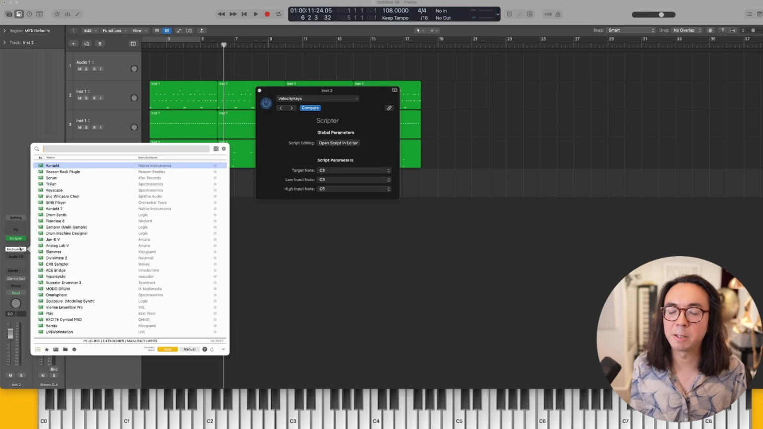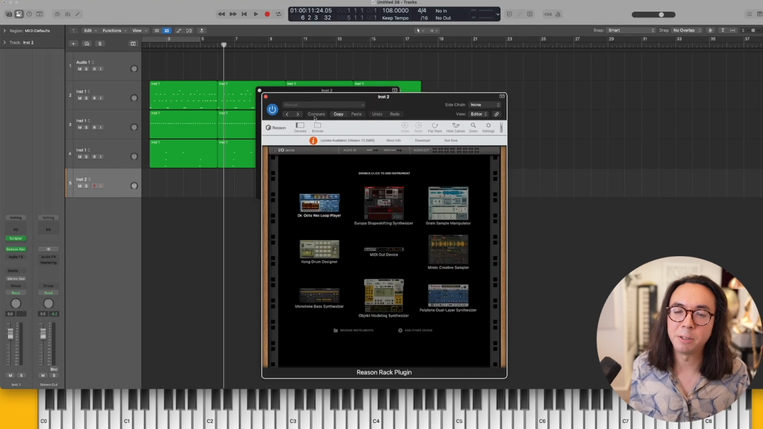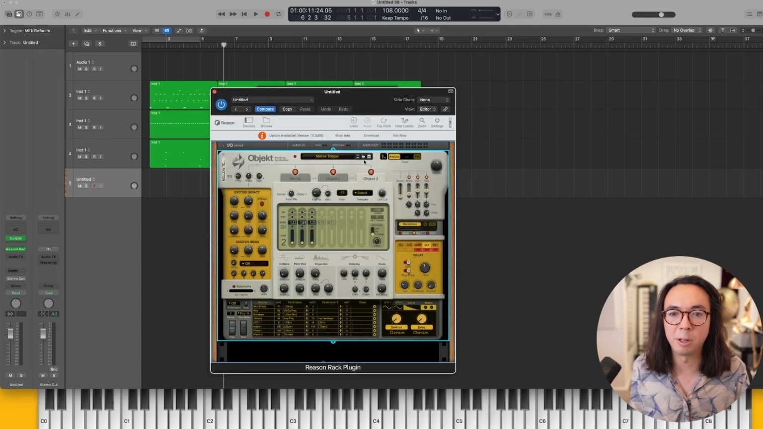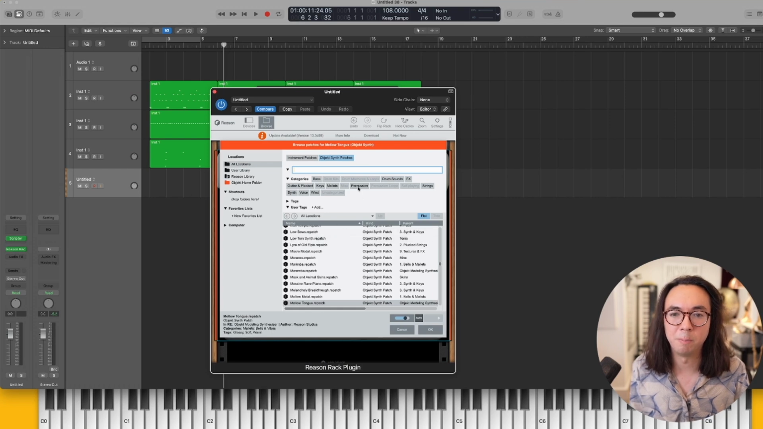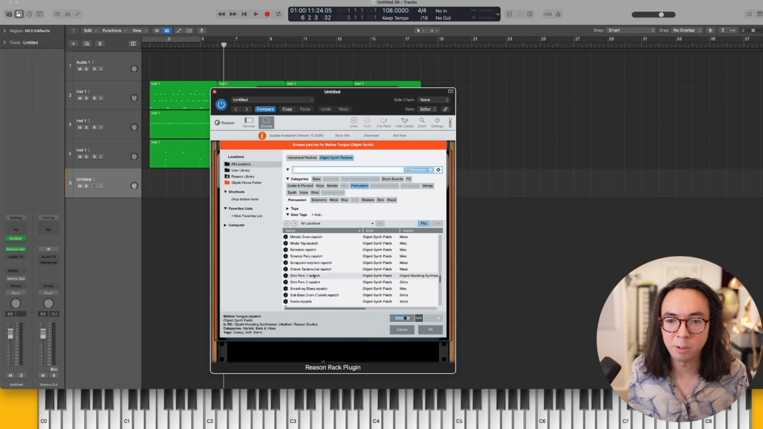And for this metallic sound, I think I'm going to go for something in Reason again. It's the Objekt synth, which has a really nice physical modeling approach to creating sounds, and it has some great percussion sounds. So let's try metal plate.